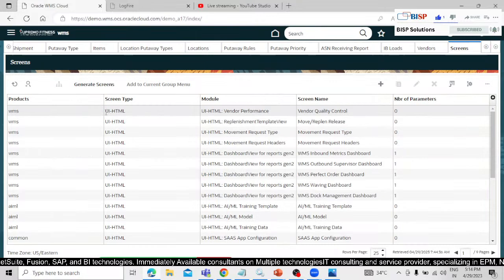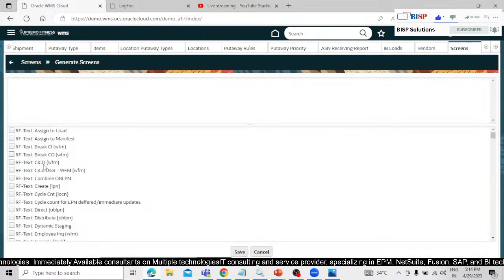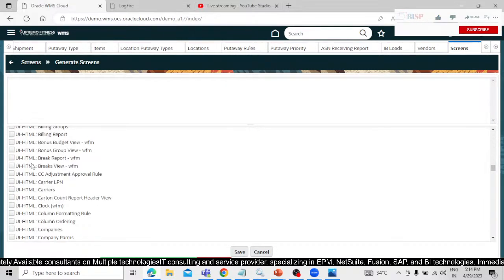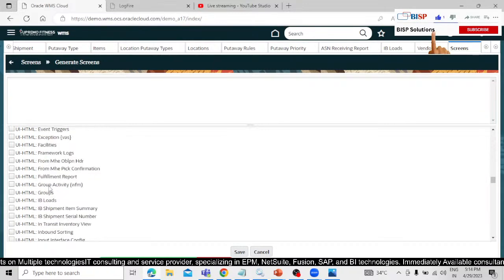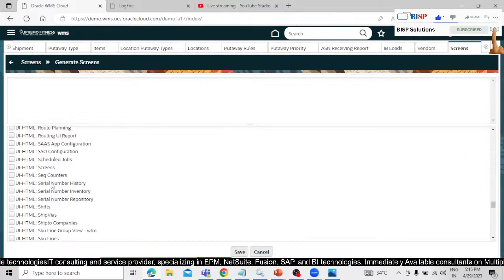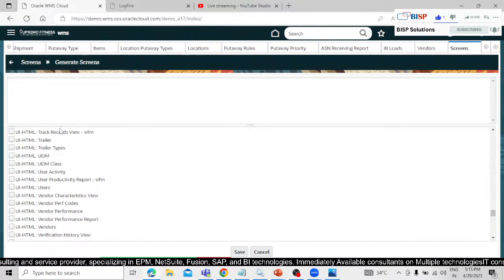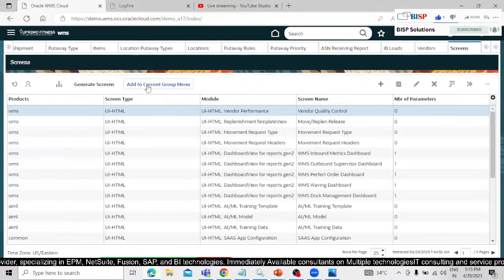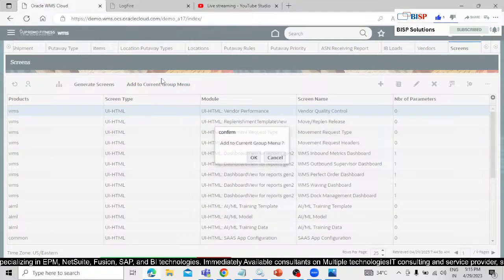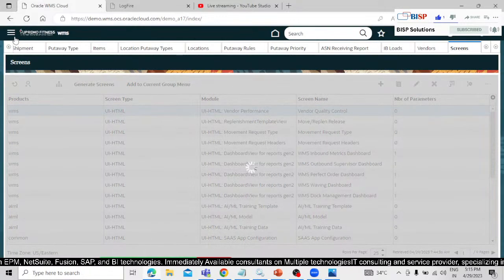This is our vendor performance. Let's select it, click on generate screen. So here you can define this RF and UI. Suppose if you want to provide this generate over here, we can define the screen like we have the vendor performance like this, right? So we have already defined it over here, so no need to worry about it, right? So select the record and click on add to current menu group, so it will add into here, right?